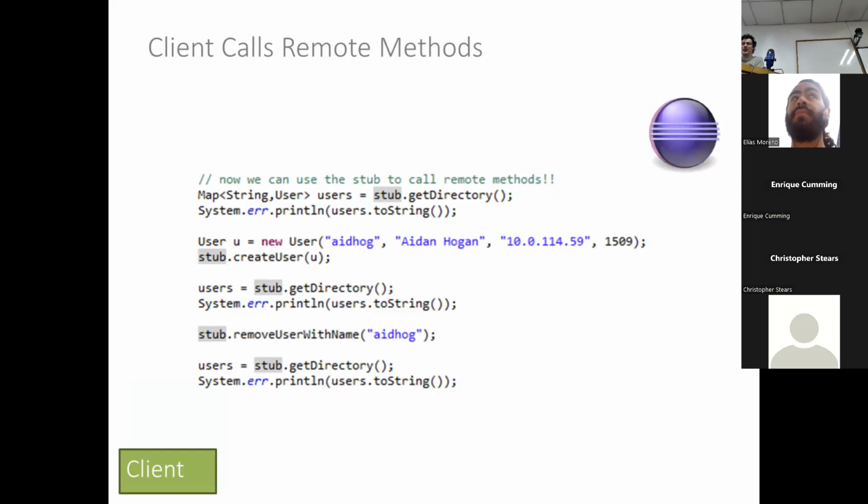Okay, so how does the client call the remote methods? Once it has this stub that it got from the directory, the stub is like any other object that you can call methods on. So you can call methods on this as if it were a local object. So stub.create user, stub.get directory, stub.remove user with name, whatever is implemented, you just call it as if it were local, but it will be executed on the remote server every time.